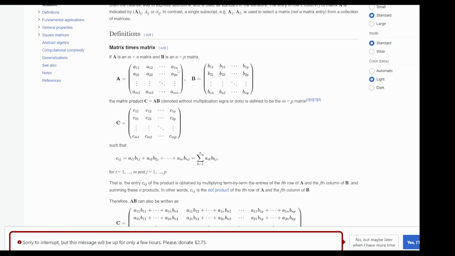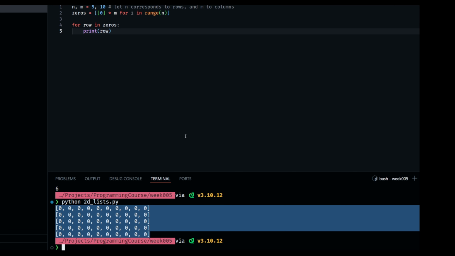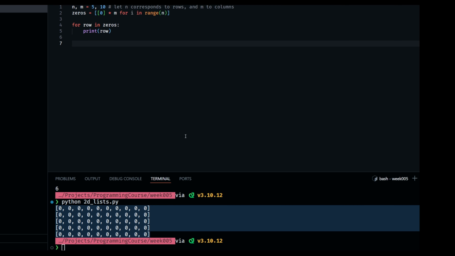I mean, A multiplied by B is not always the same as B multiplied by A. It's one of the features. Yeah, but basically, let's start with implementing some simple things, and in the end, we will perform multiplication of matrices.